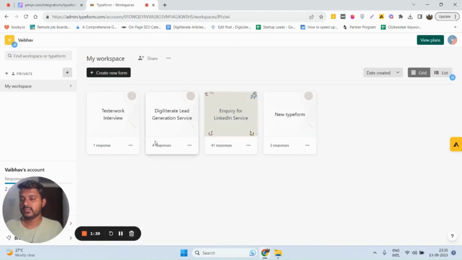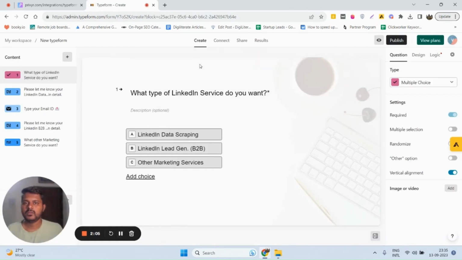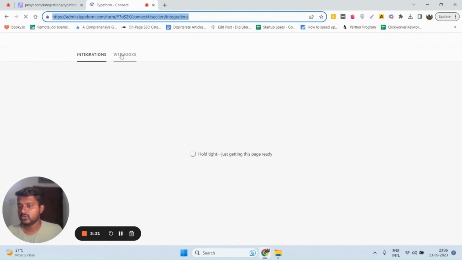As you can see, these are the Typeforms that I have created. Now you need to choose any of the forms that you are actively using to generate leads. Suppose I am using this form to generate leads, right? So what I will do is click on this form, and then I need to head over to the webhooks.